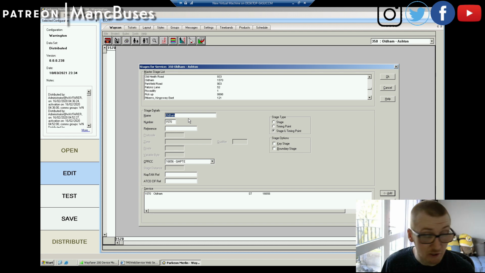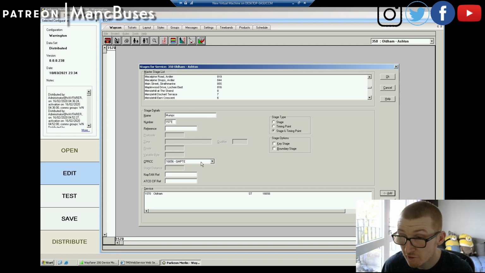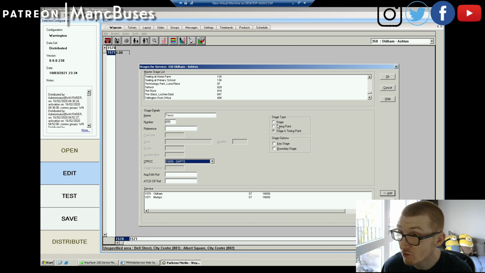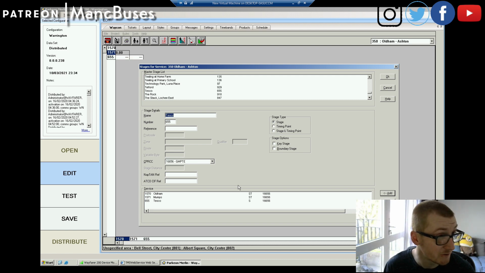So then our next one is going to be Oldham Mumps. It is just called Mumps on the stages. And that is stage 1571 in the GMPTE area, and that is also a timing point on our sheets. Next one on is Tesco's, which is stage 655, and this isn't a timing point, it's just a stage, so we'll put that in as just a stage.